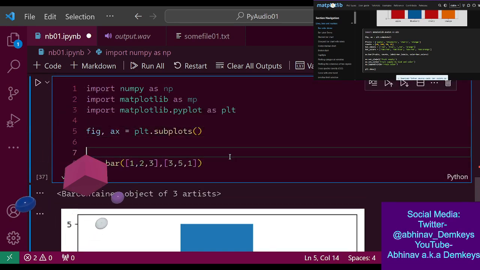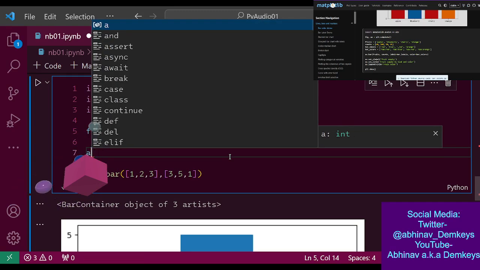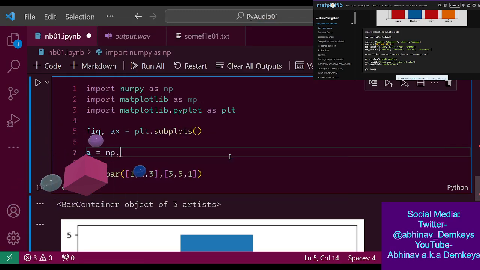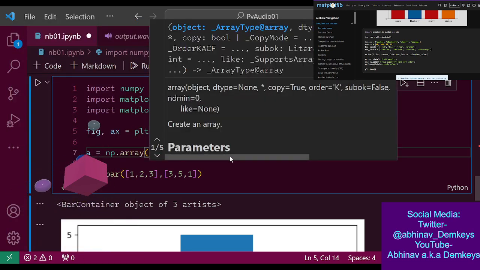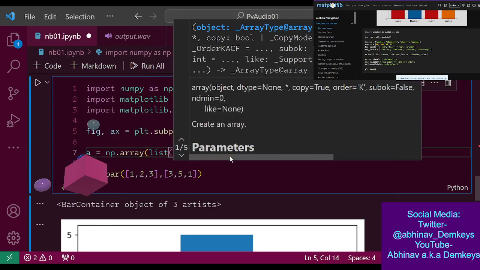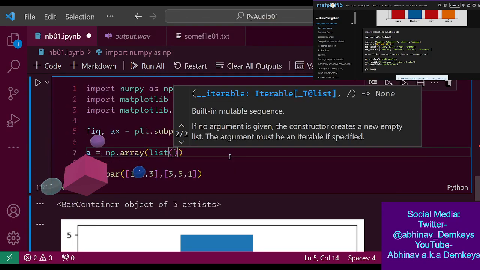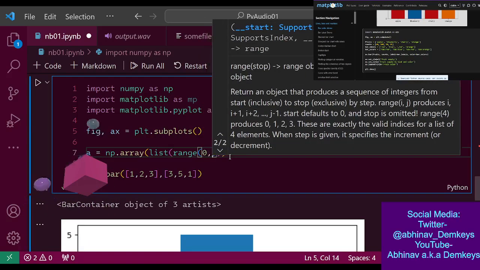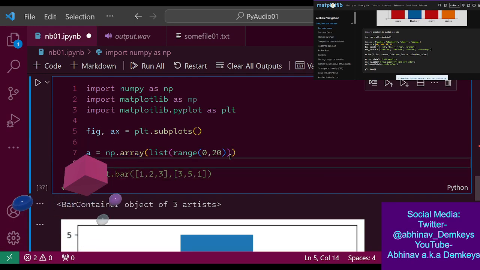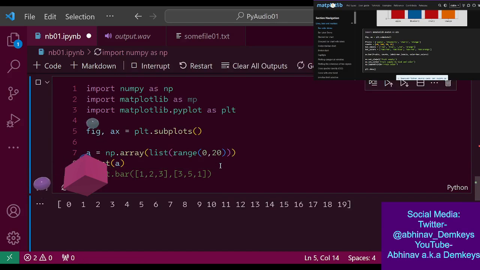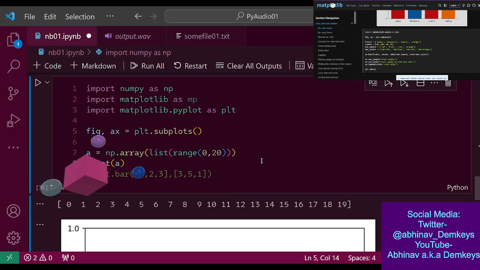So let's say we created a graph, a equals np.array. I don't know, what should it be? Let's do list. Does list accept a range? It accepts an iterable, so I can do range 0 to 20. Would that work? Hold on, let's see what that prints. Okay, that works. Great. Awesome.